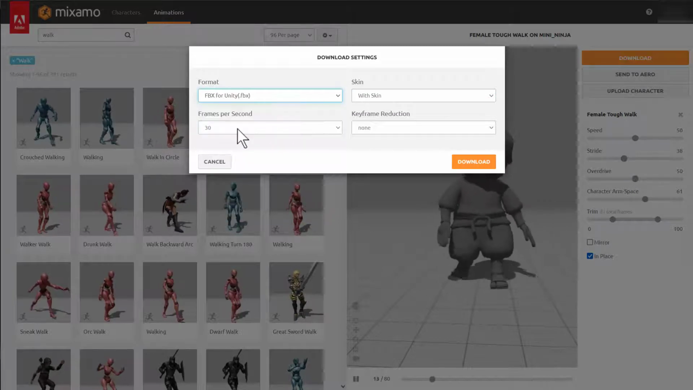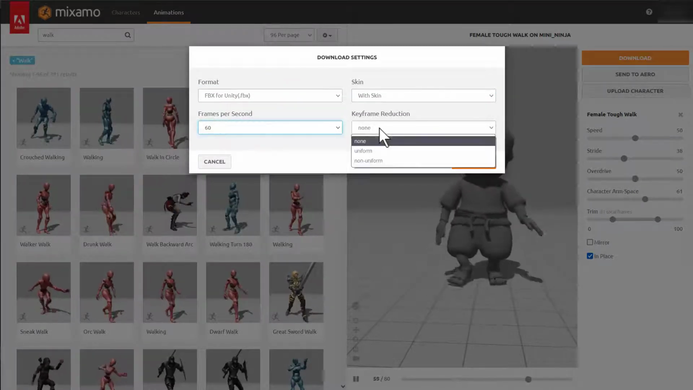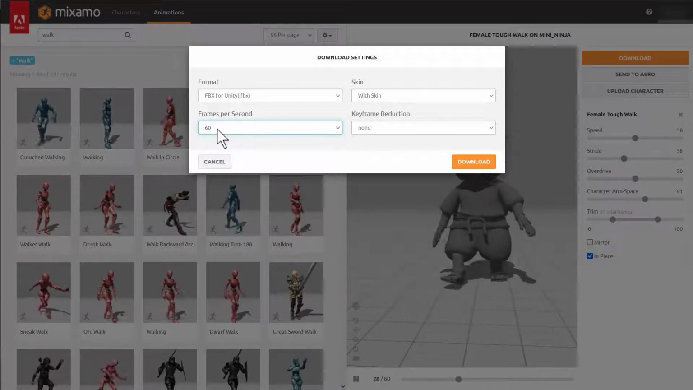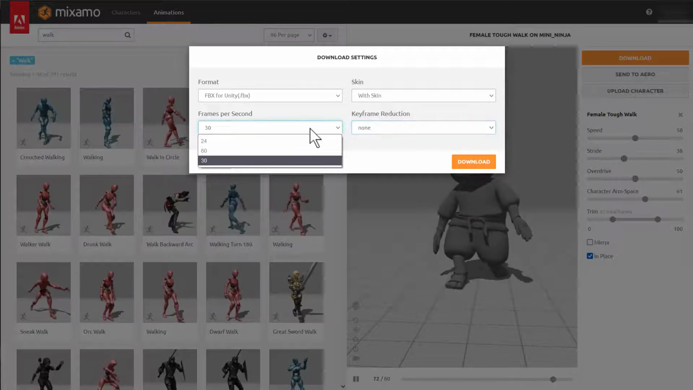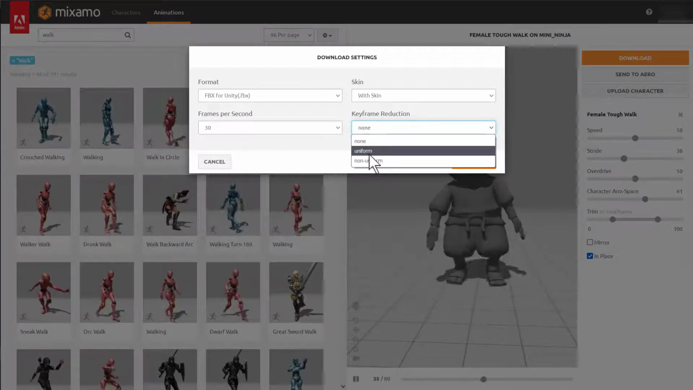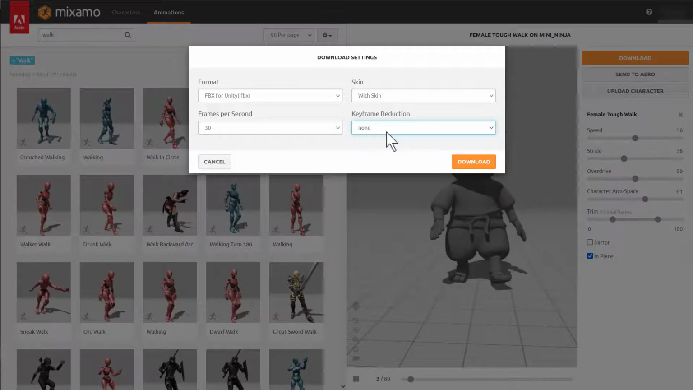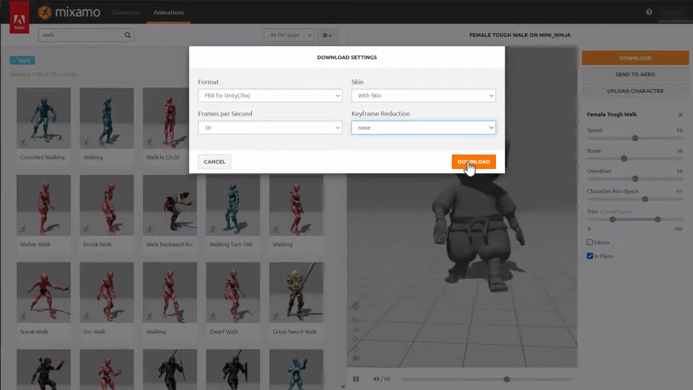If you're using Unity, obviously you want FBX for Unity. May as well take the highest frame rate. Depends on what you're trying to achieve. If you want a more cartoony look, you might only need 30, but 30 is fine for this purpose, but you might want to turn it up just to get the best fidelity possible. Depends what you're trying to do. Uniform keyframe reduction is not necessary here. It'll look fine when we bring it into Unity anyway.